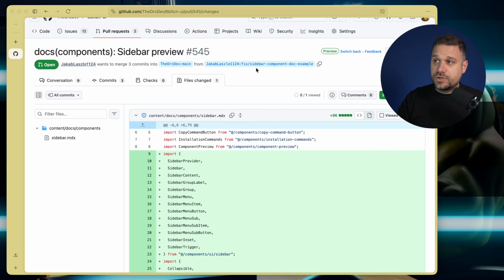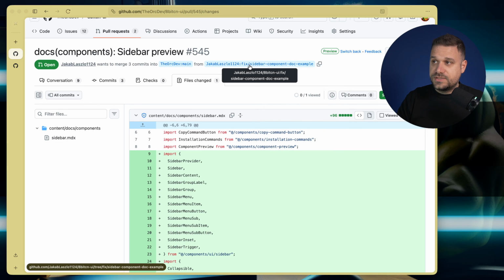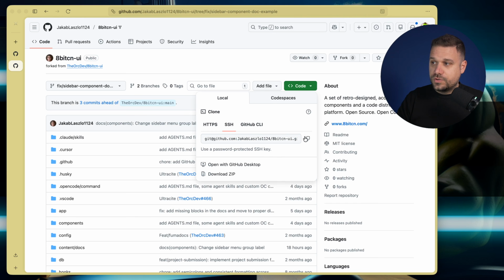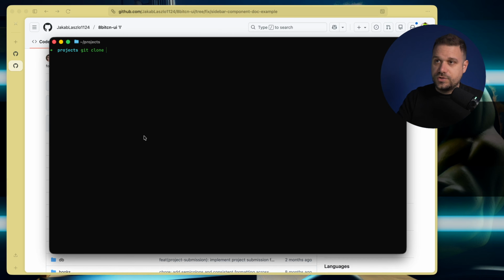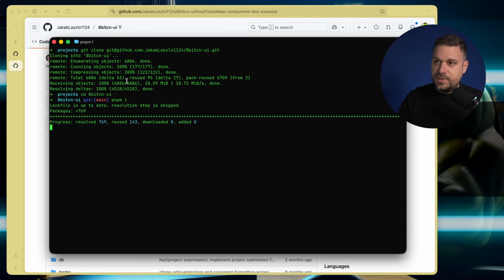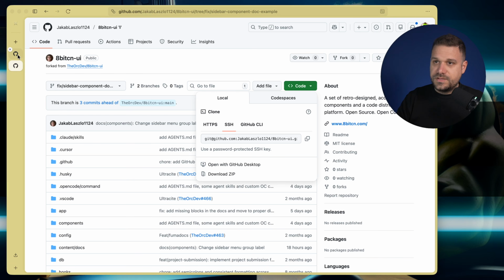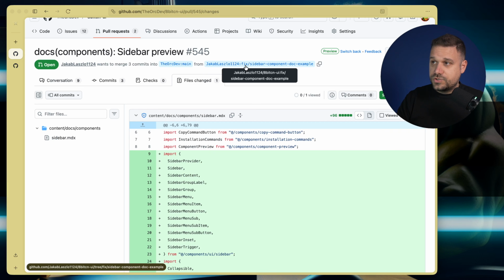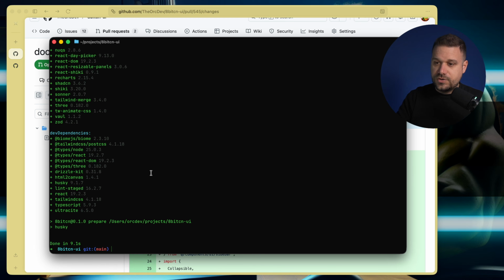So now we can actually go and fork this repo right here. The branch is fix/sidebar component doc example, and we can go here. I'm going to the code. So this is the repo from the guy who created the PR, and I'm just going to clone it on my machine right here. So now I'm cloning 8bitcn UI, and I'm going to that directory right there, running npm install for all the dependencies, and the branch is called fix/sidebar. So I'm going to check out that branch right there.